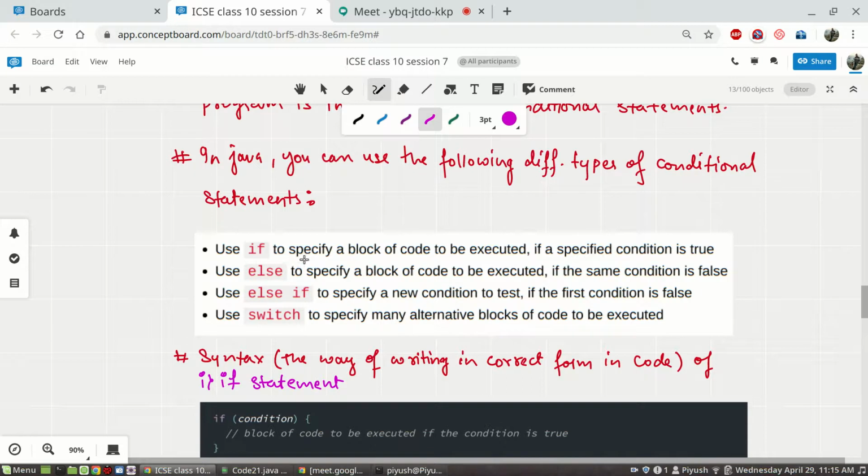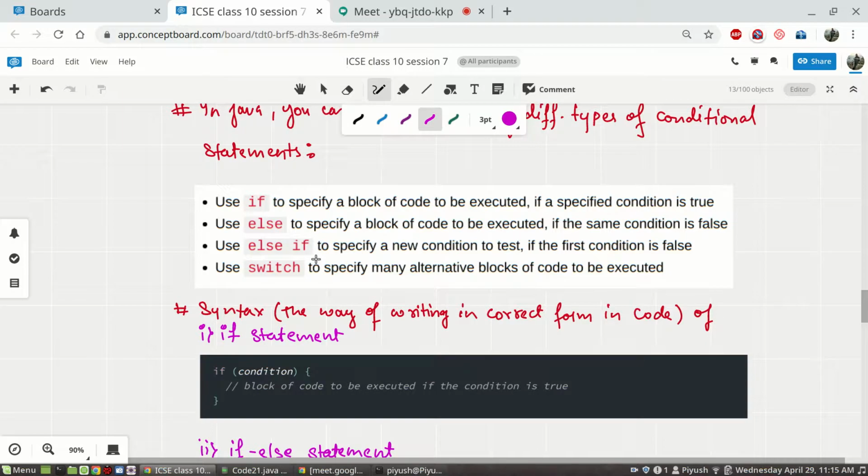So what is if? If is used to specify a block of code. Now, you may ask, sir, what is a block of code? I'll show you.